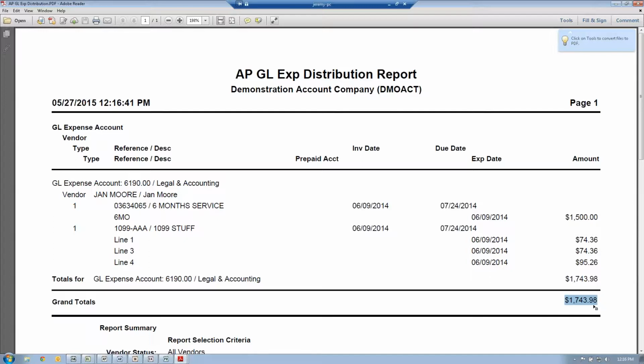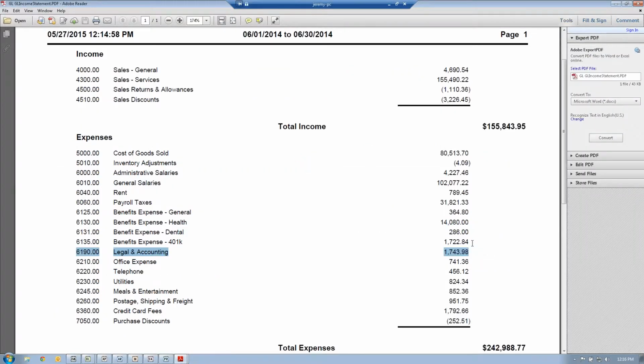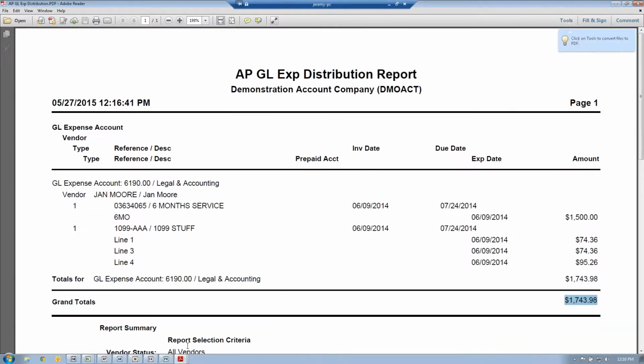This is going to show us a detailed breakdown of what makes up that number on our income statement. So as you can see, here's the grand total of the total expenses on this report. And if we switch back to our income statement, as you can see, that's the number that we're looking at, $1743.98. So by running this special distribution report, we can now look and see what made up that number.